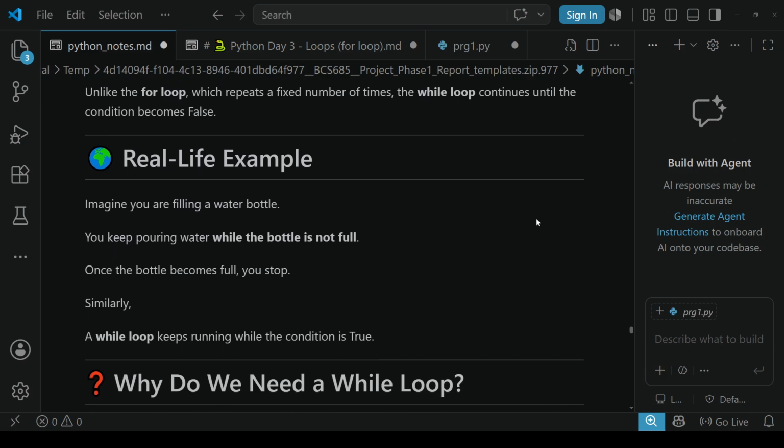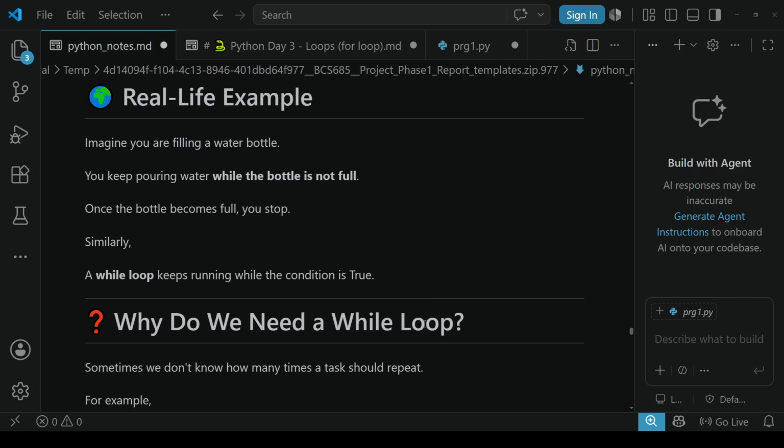See, this is a real life example. Let me tell you in a short way. See, you are going to fill a water bottle, but until the bottle is full, you are going to stop. While the bottle is not full, you are going to fill that bottle. Okay, like that. See, while loop also keeps running while the condition is true. Until the bottle is full, you're going to fill the bottle. Like that, while loop is going to run.